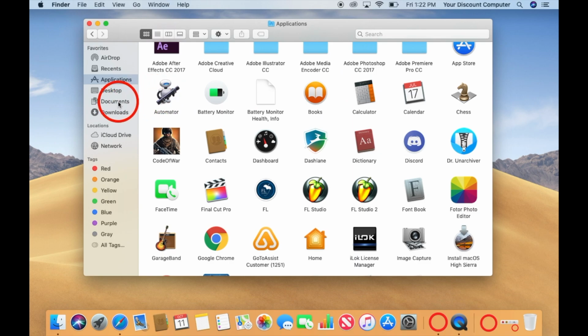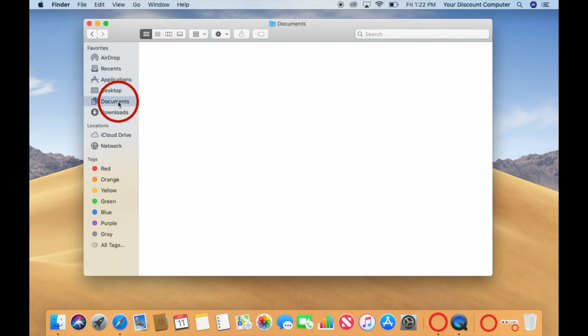This is just a folder that Apple has created automatically for you to store all your documents. So while we're here in Finder, I want to show you how to create a new folder because I'm sure that you're going to have different categories and you're going to want to organize them a little bit. So creating a new folder is the same on an Apple computer as it is on a Windows computer.